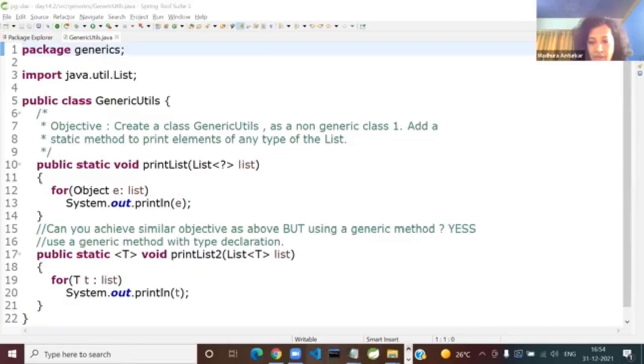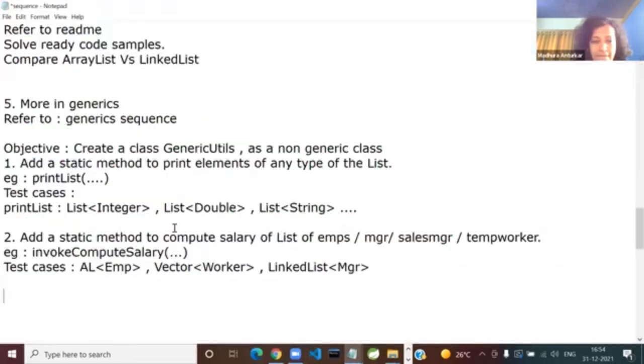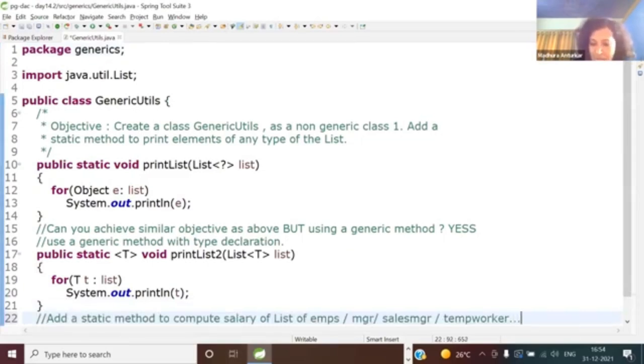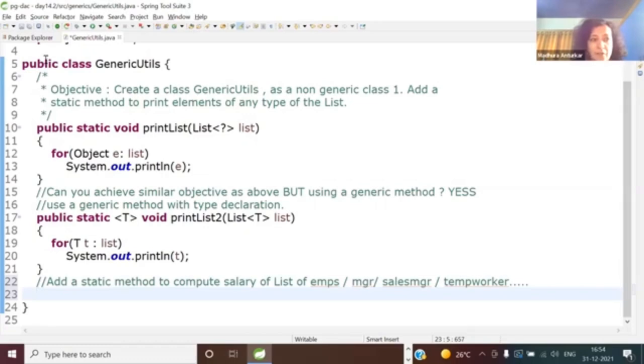I'll give you the comment. I've just created some of the classes, but you can see this. So now, would anyone like to give me the method declaration? Try out the method declaration, then we will talk about the method definition. Method definition will be very easy, but you give me the method declaration. Add a static method to compute the salary of a list of employees.